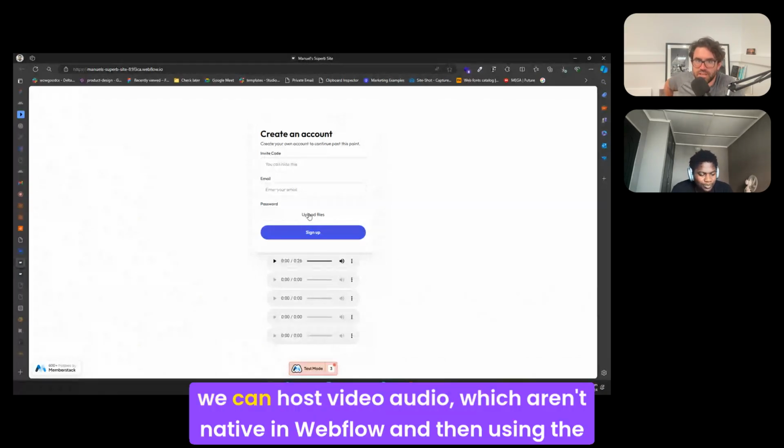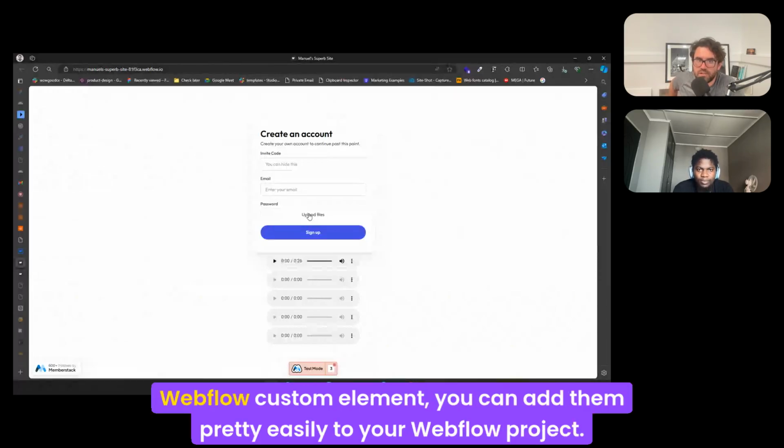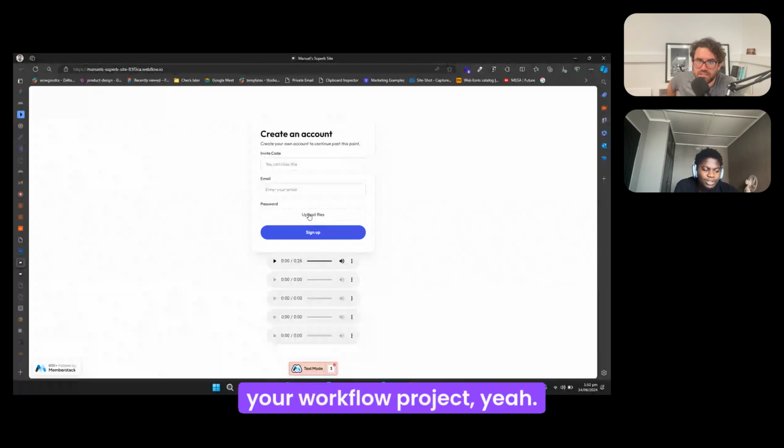Then we can host video and audio, which aren't native in Webflow, and then using the Webflow custom element, you can add them pretty easily to your Webflow project. Definitely. It's your Webflow project. Build any tool you want to build.